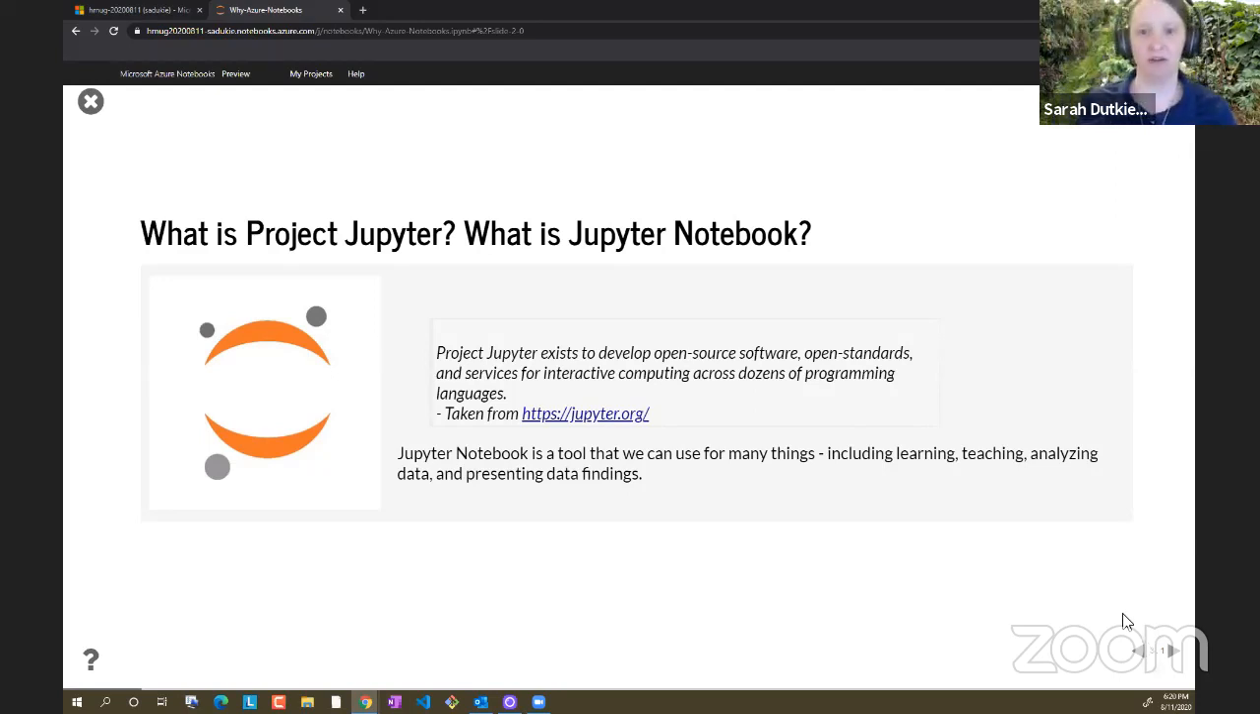Okay, so what is Project Jupyter and what is Jupyter Notebook? The best way to describe it is think of Project Jupyter as the people, the organization behind a product, and Jupyter Notebook is the product. So Project Jupyter actually spun off of the IPython project in 2014. That was an interactive Python kind of deal. Project Jupyter goes for open source software, open standards, open source services for interactive computing across multiple languages. It has dozens of programming languages. I think that's an understatement. There's a lot of languages going on there.